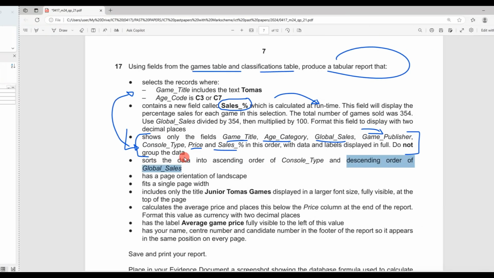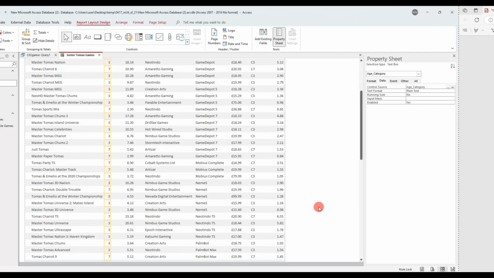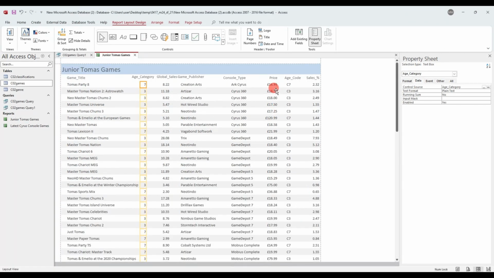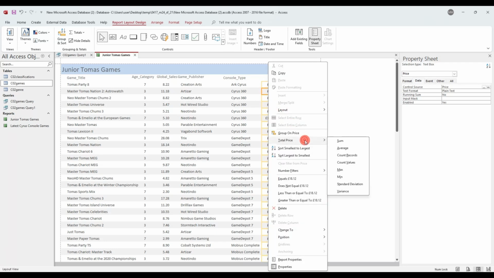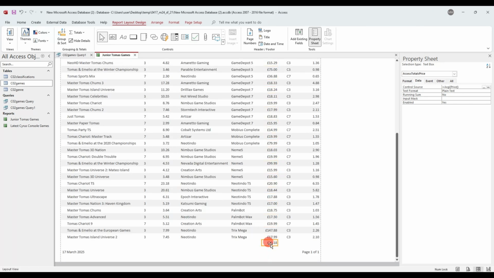This looks fine. Page orientation landscape, I've done this. Fit on a single page, that means all of them should be in one page only. The title, I've done it. Calculate the average price and place it below the price column. To calculate the average price, I'll click on the values of the price, right click, go total, and then I'll find average, and it will be placed here.